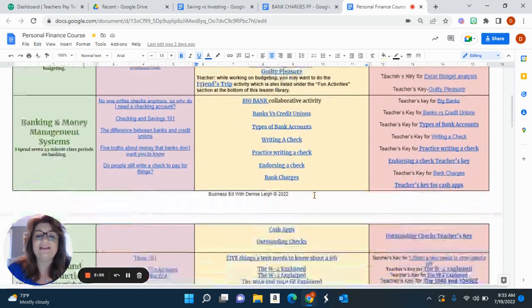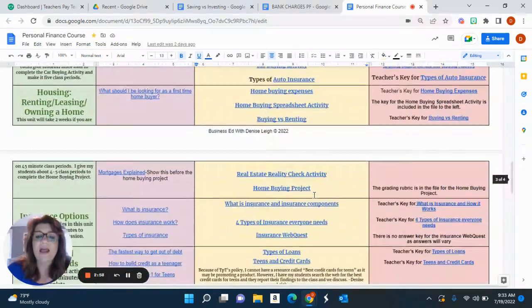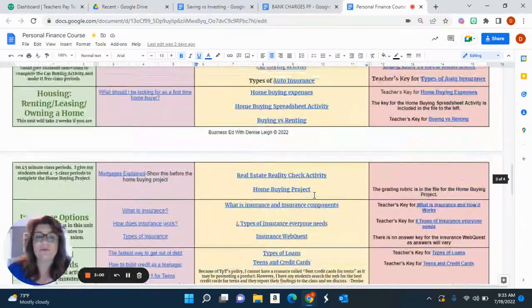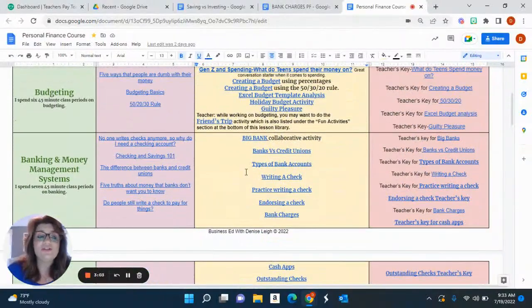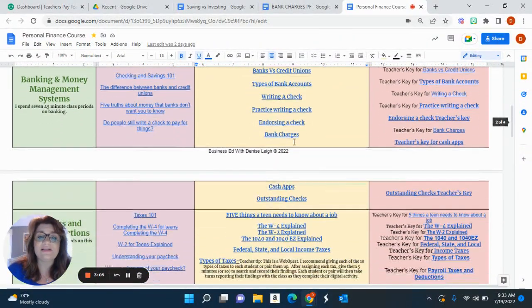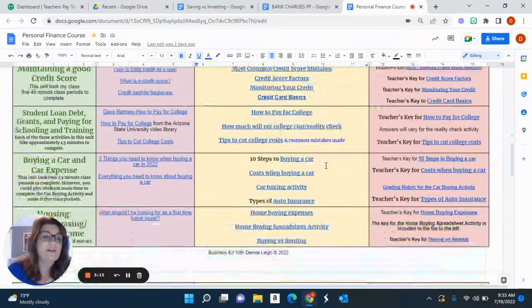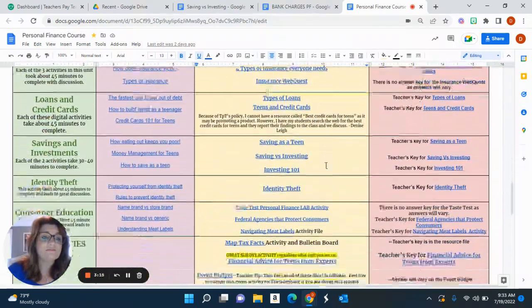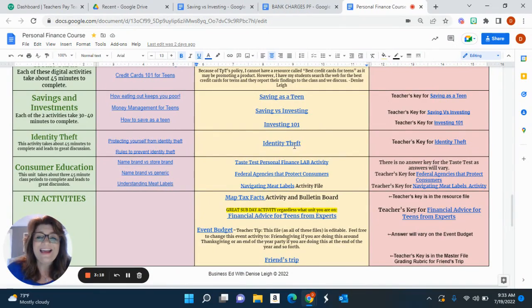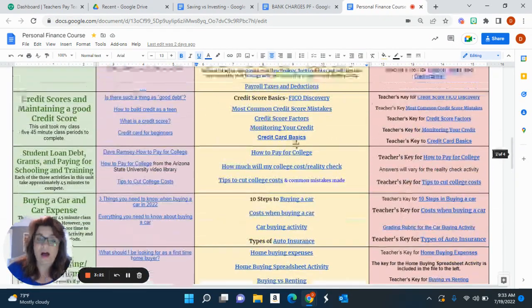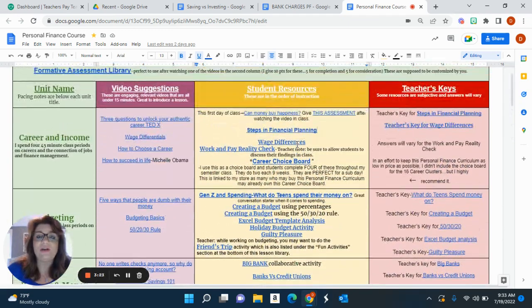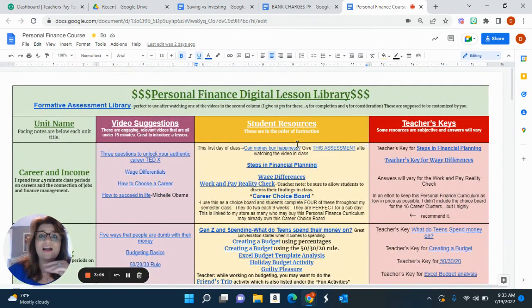You can see some of the units have several activities for students to complete, and some have a few. Banking and money management systems has, I believe, 9 resources in it. But if you look down here on identity theft, there's only one. And why? The reason is that some of these units are so much more important as far as stickability with students in high school. They're going to need to know that information right away.